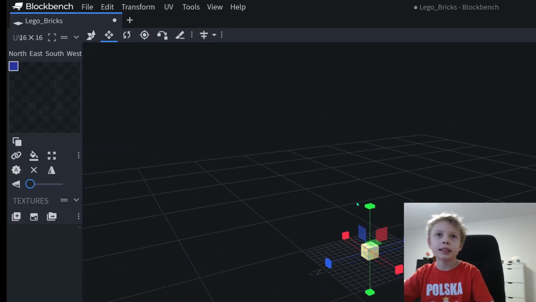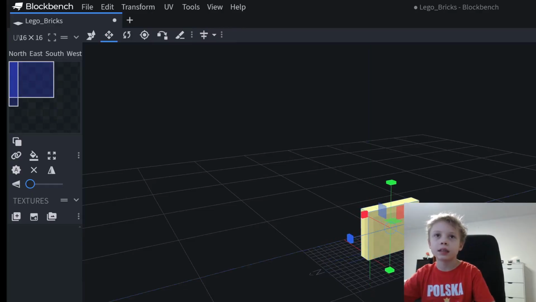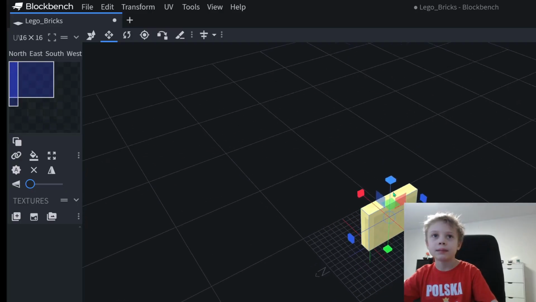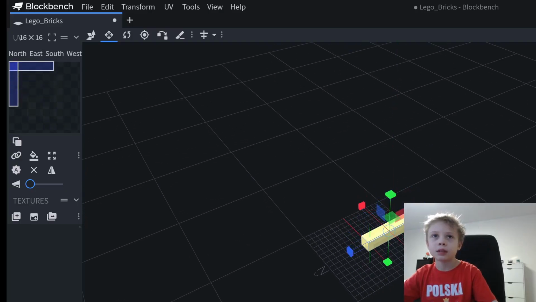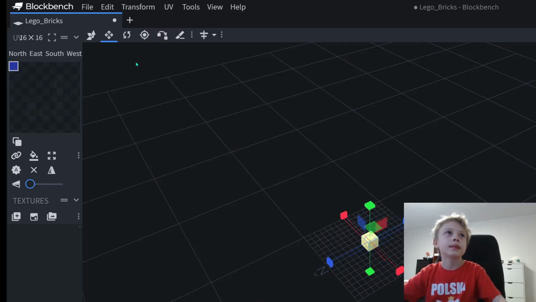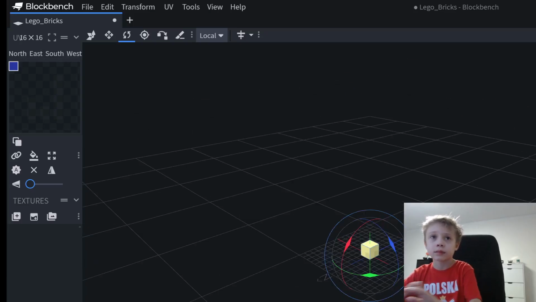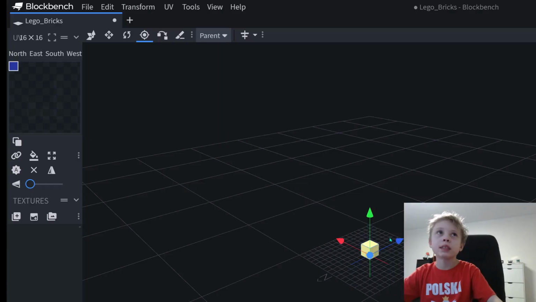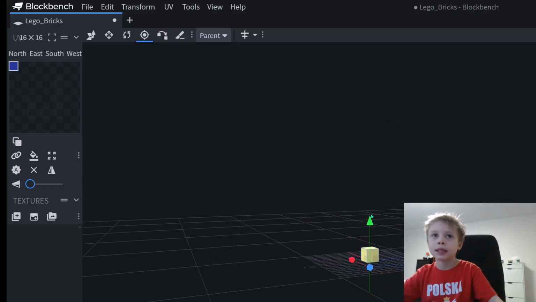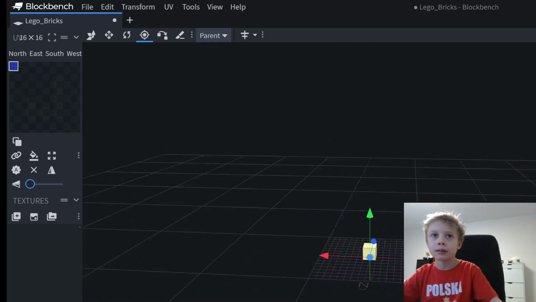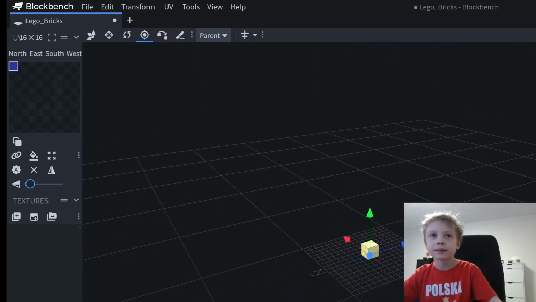Then for resize, you can make it all different ways. You can even make it like a panel. But what we want to do is get it back to our little cube. Then there's rotate. You can rotate it all different ways. And then there's the pivot, which moves the pivot. The pivot is where it goes around. So the pivot should normally stay. Pivot is where the arrows come out of.